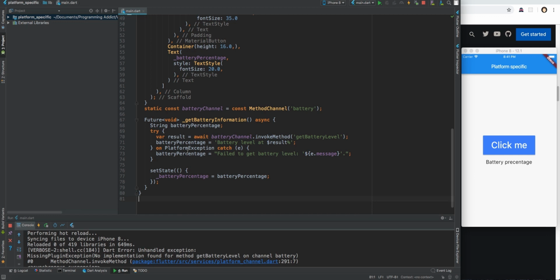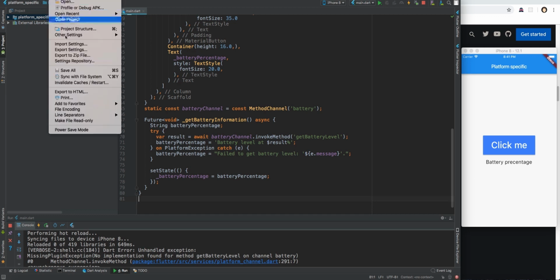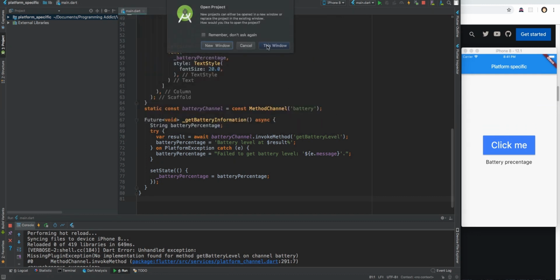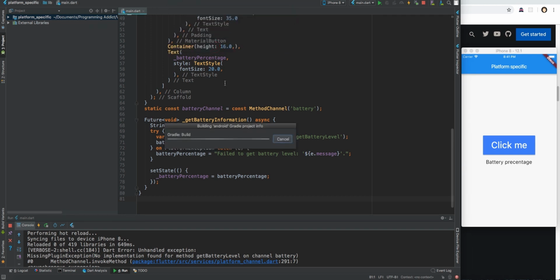So I'm working in Android Studio currently, but you can be working in any IDE, it really doesn't matter. But now when we open our Android project, you pretty much will have to open it in Android Studio. So here we are in our project and we are going to open this Android folder. If you're using Android Studio, open it in a new window just to go back to this project later. And now let's wait for the project to open.